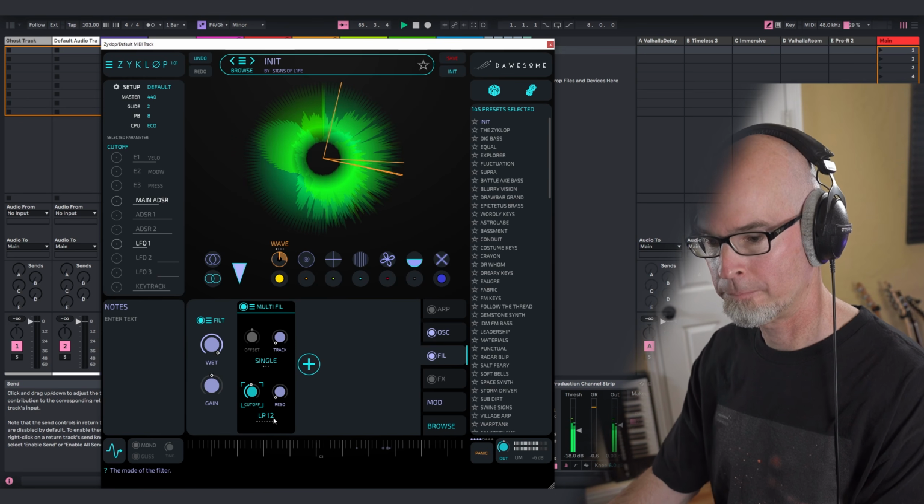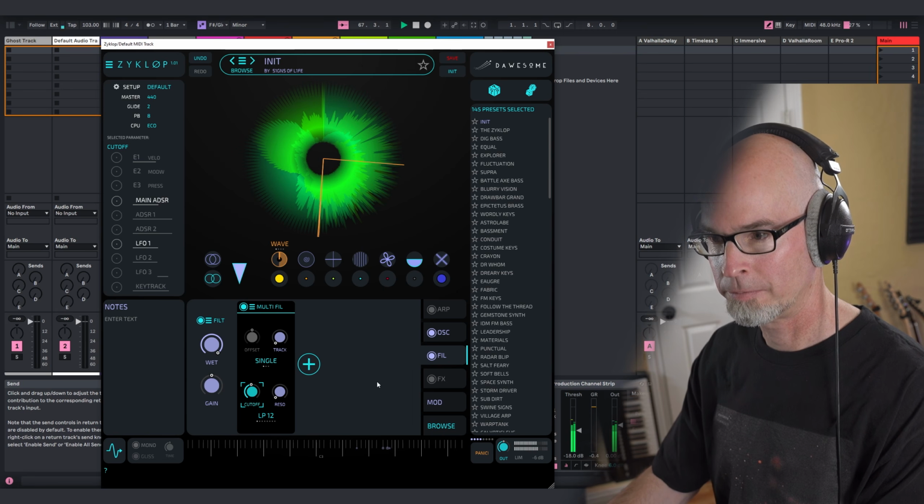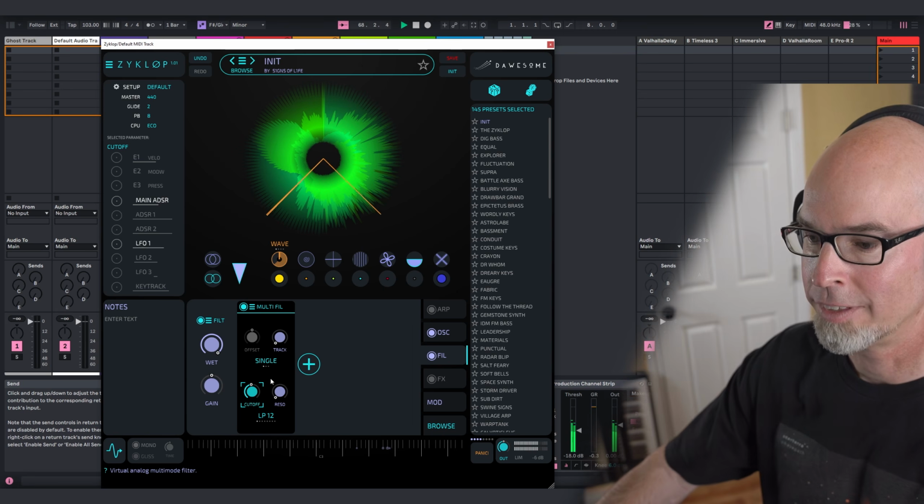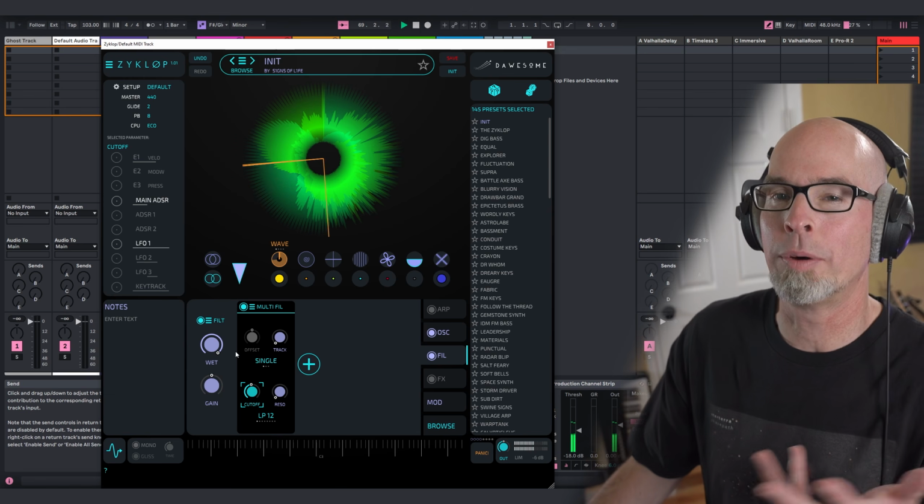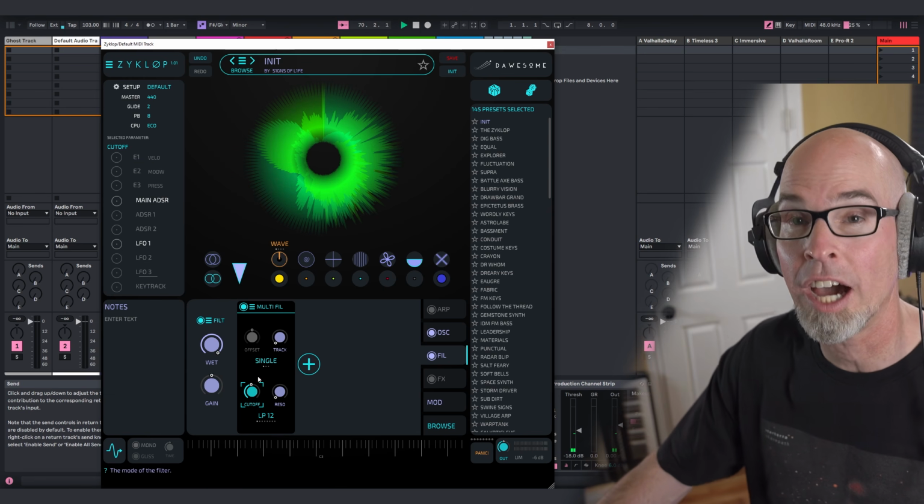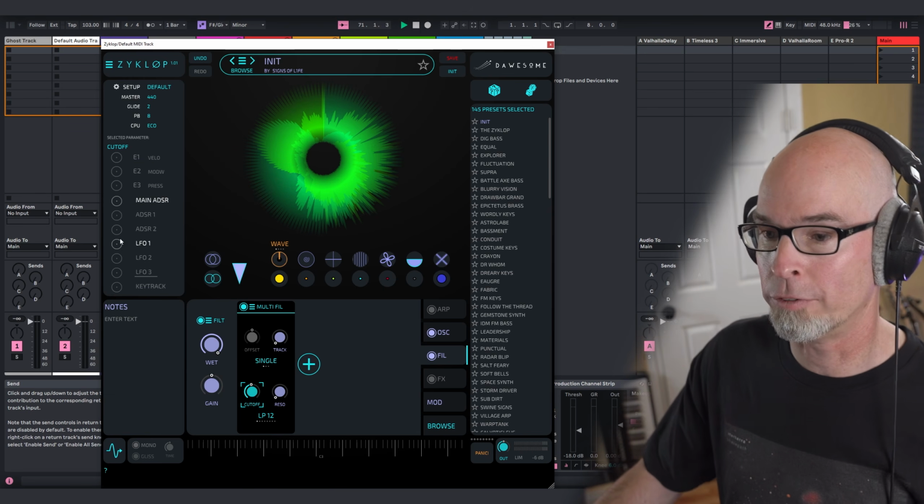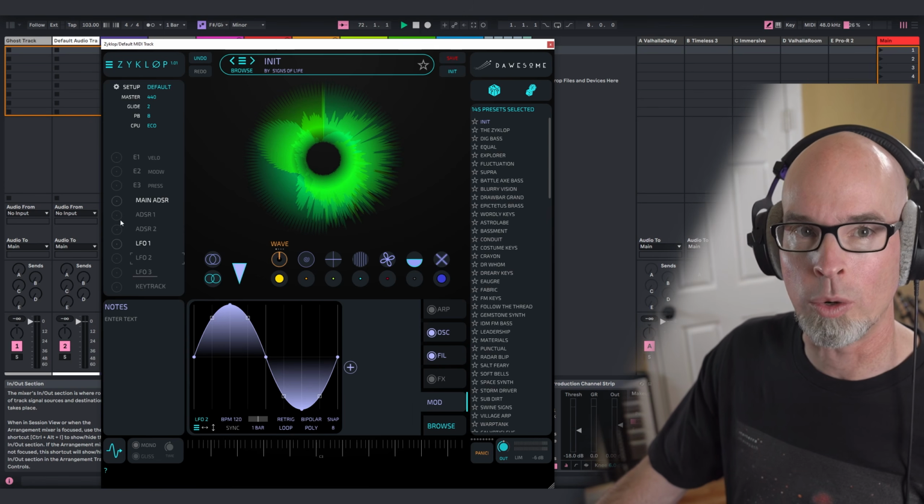Oh yeah. Excellent. Oh yeah, that's really nice. Now what we're gonna do is we're gonna put an LFO on the cutoff right here. So this is the cutoff knob in the multi-mode filter. Let's come over to LFO 2 here on the left-hand side.